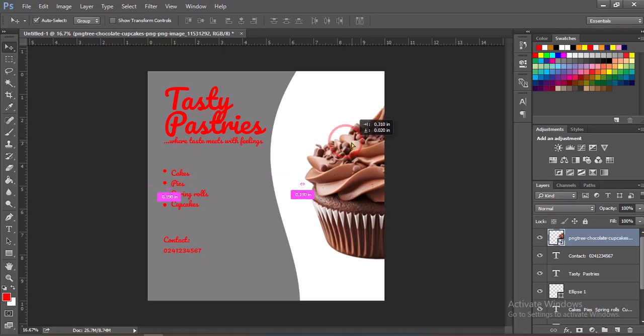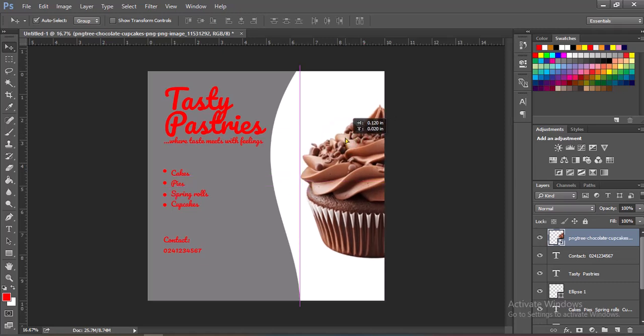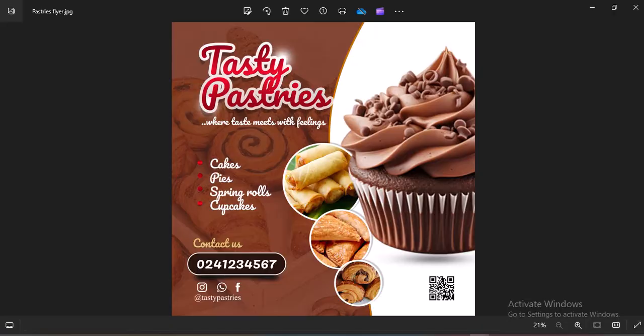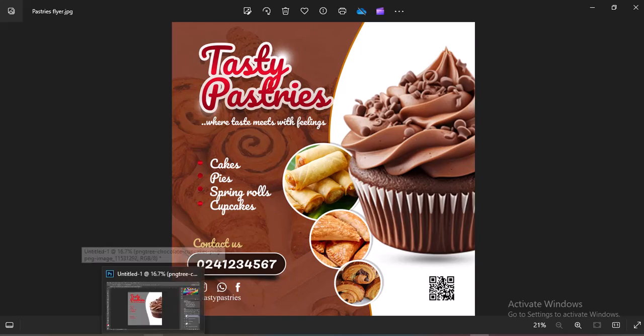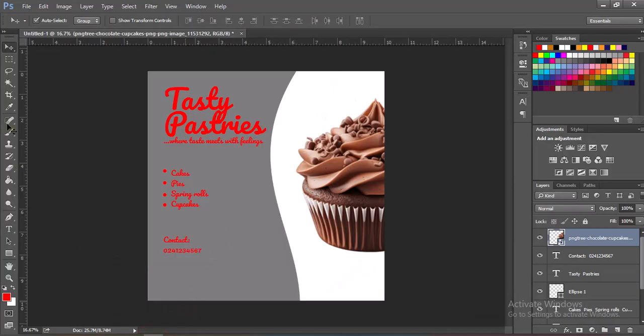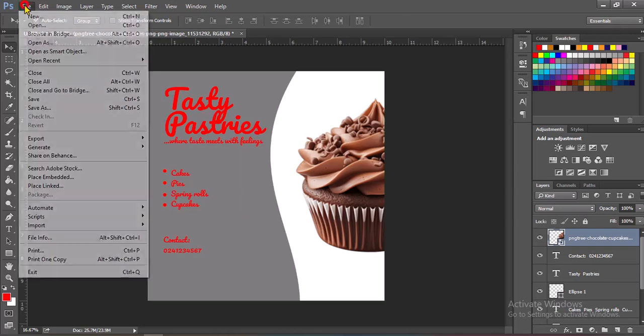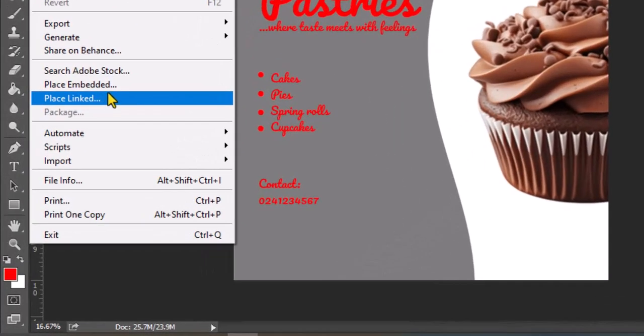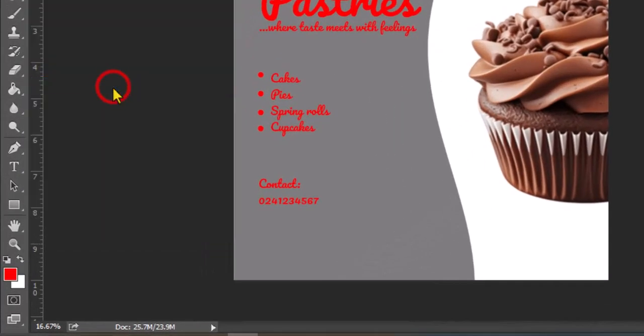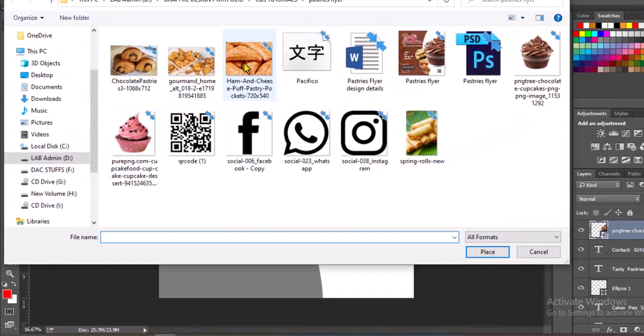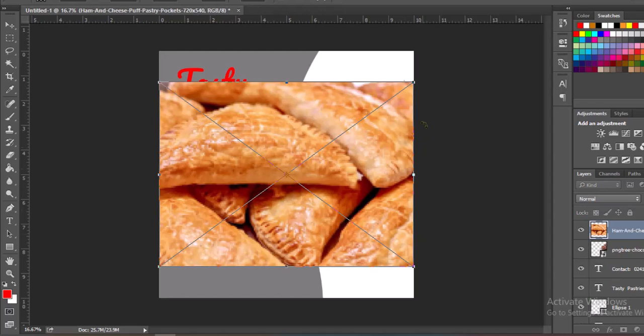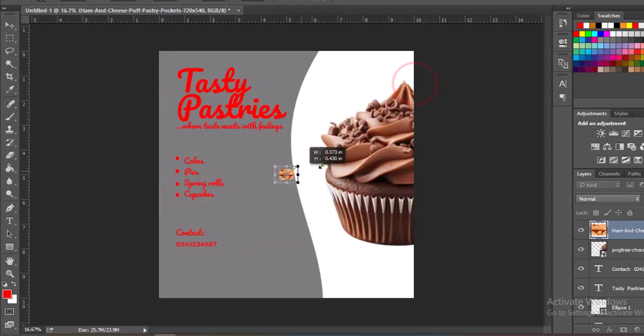All right, the next thing I want to do now is to bring in my images. I have 1, 2, 3 images here. So we have two options. If you have followed the video I showed last time, you can use Place Embedded. You go there and bring in this one, so it gets into the work directly.